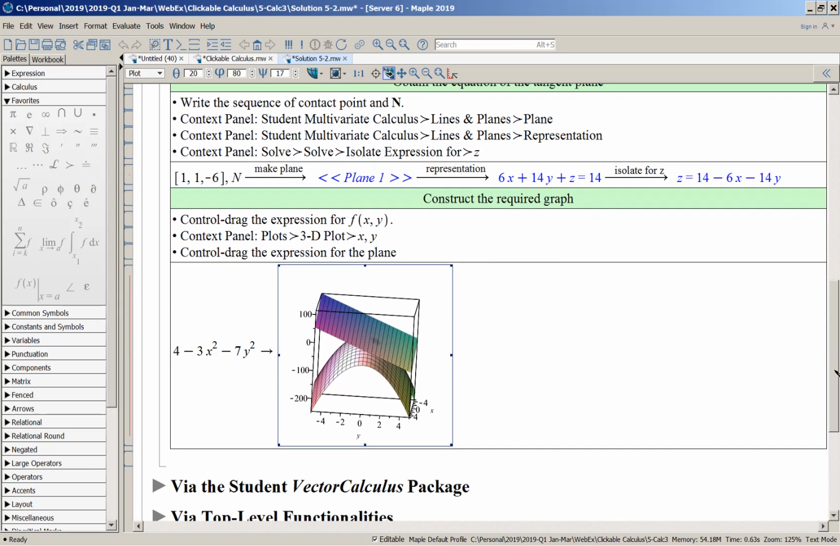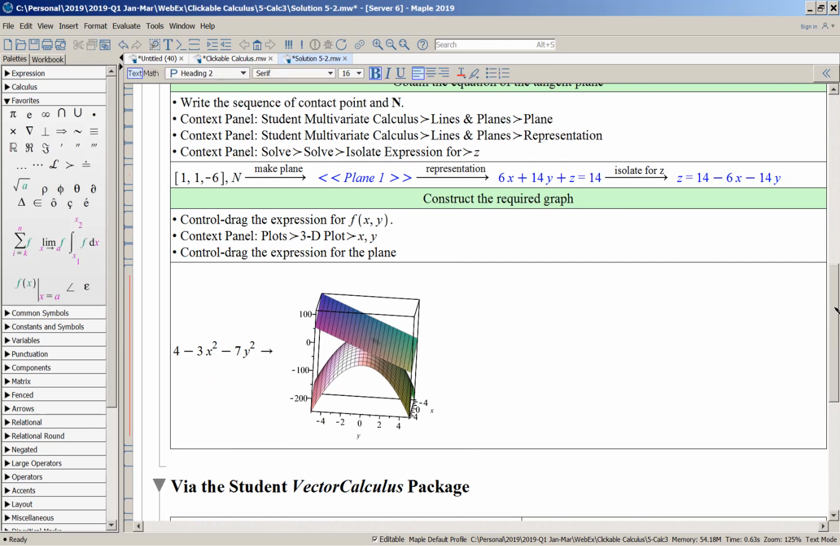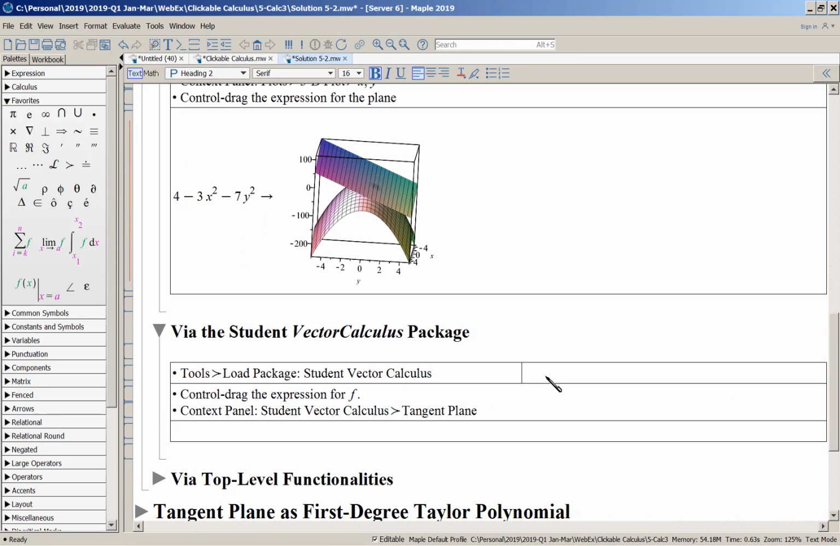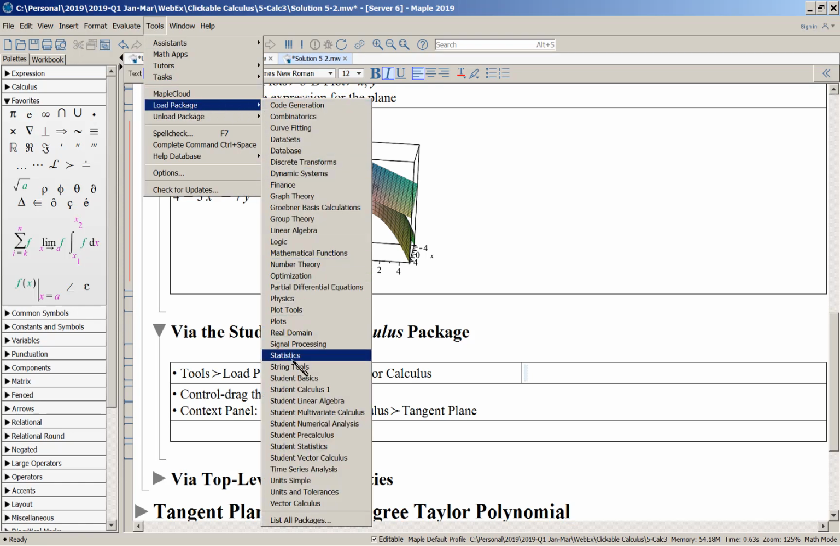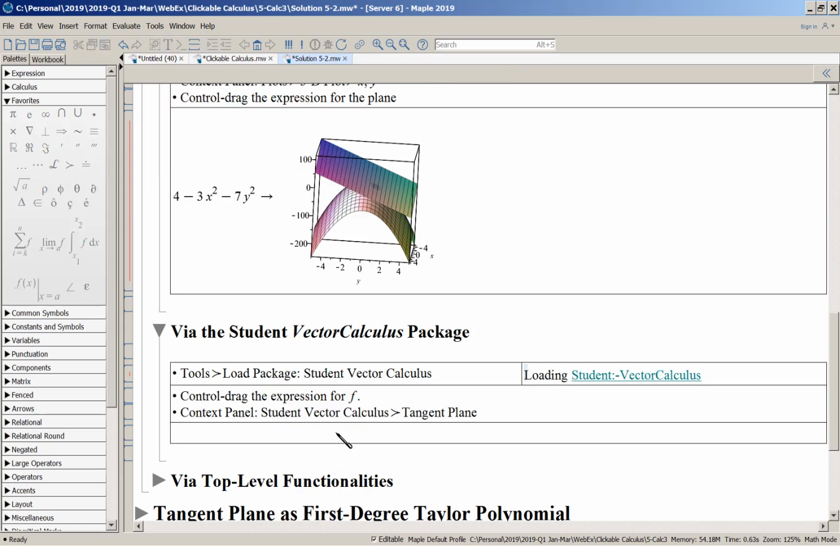Now, surprisingly, there's a tool in the vector calculus package which is even more powerful. So let's install the student vector calculus package. We need this expression for the function.